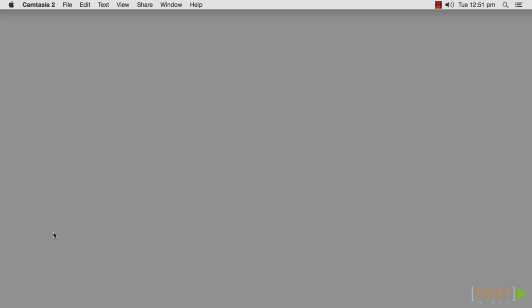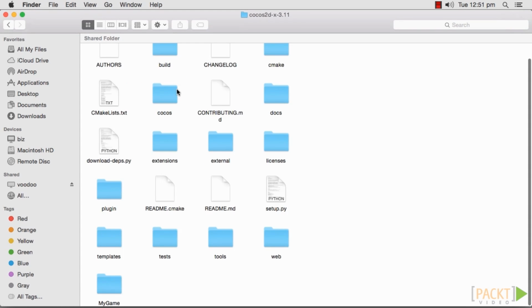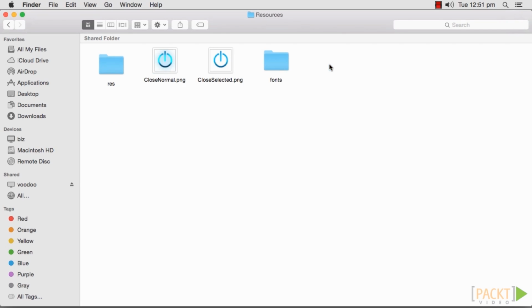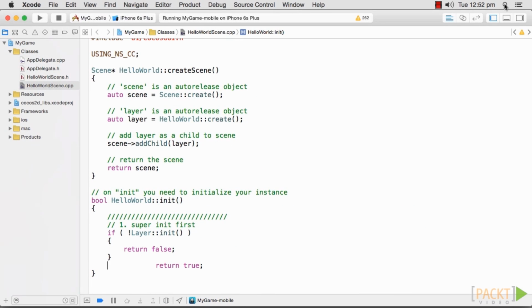Getting ready. So, let's prepare the images of the slider. Before we start, please add these images in the Resources/res folder. Slidertrack.png, the background of the slider. Sliderthumb.png, the image to move the slider. Let's create a slider by using the slider class.